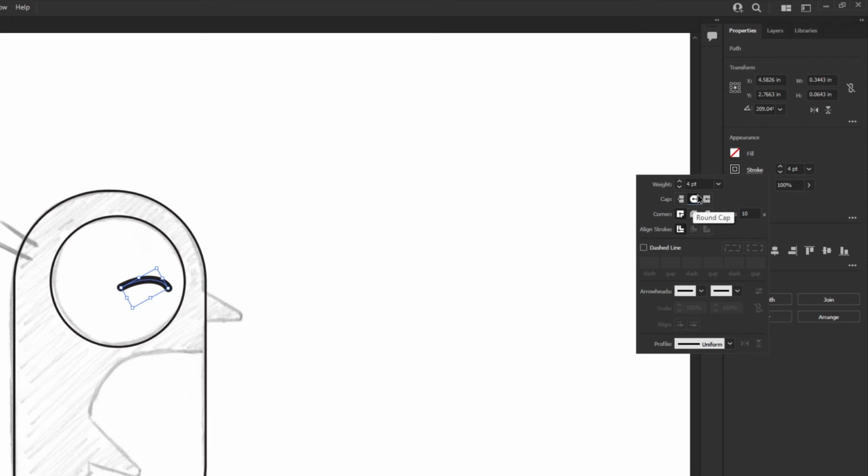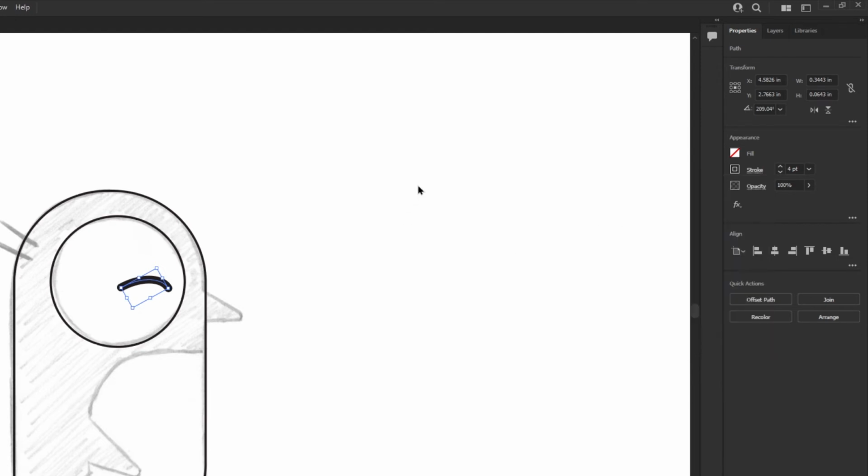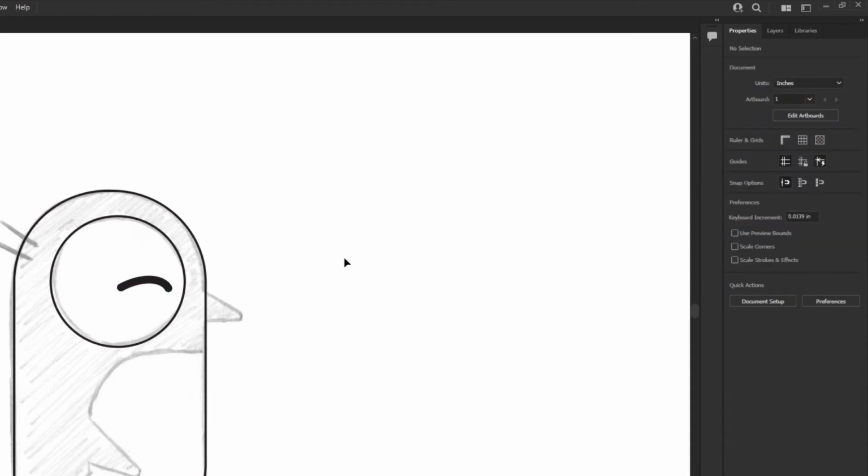If you've got some really ugly edges or ends of strokes, just switching into a rounded cap will finish them off nicely. We'll look at stroke a little bit more in another video. But that's it for now. Let's click off in the background. Click off happy, smiley, content penguin.